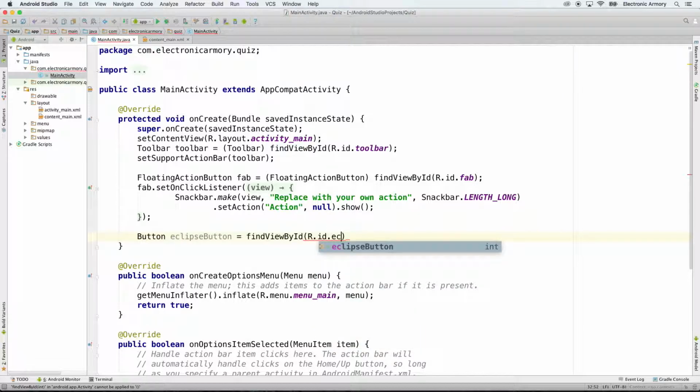So let me start typing in Eclipse button. Here it is, and you can see that the type of the Eclipse button is actually an integer. And so that's exactly what we want. Let's hit enter on that. And don't forget our semicolon.